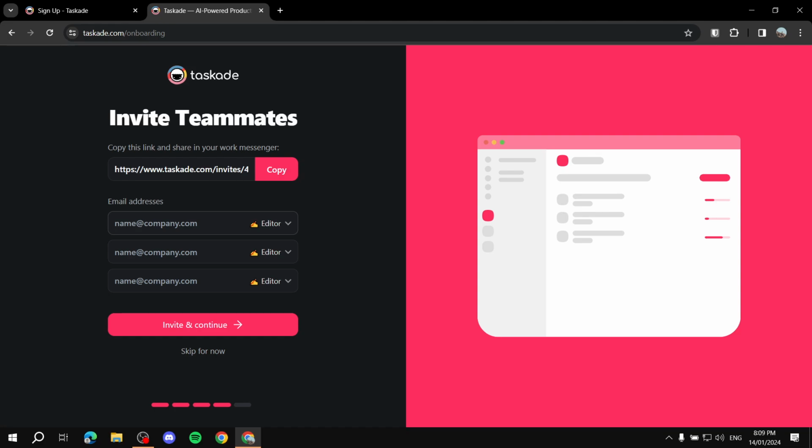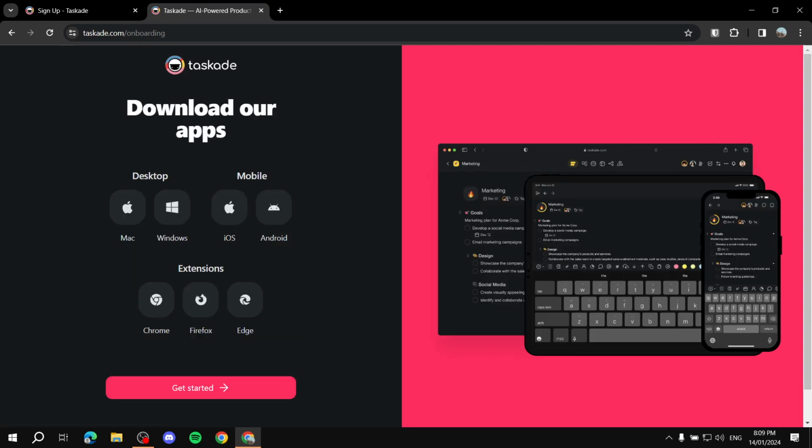If you don't want to add them yet, you can obviously do it later on within this shareable link, or later on I'll show you how to actually do it if we have the time, but it's going to be very simple. And then obviously it's going to ask you one more time if you want to download the app or just get started within the browser.